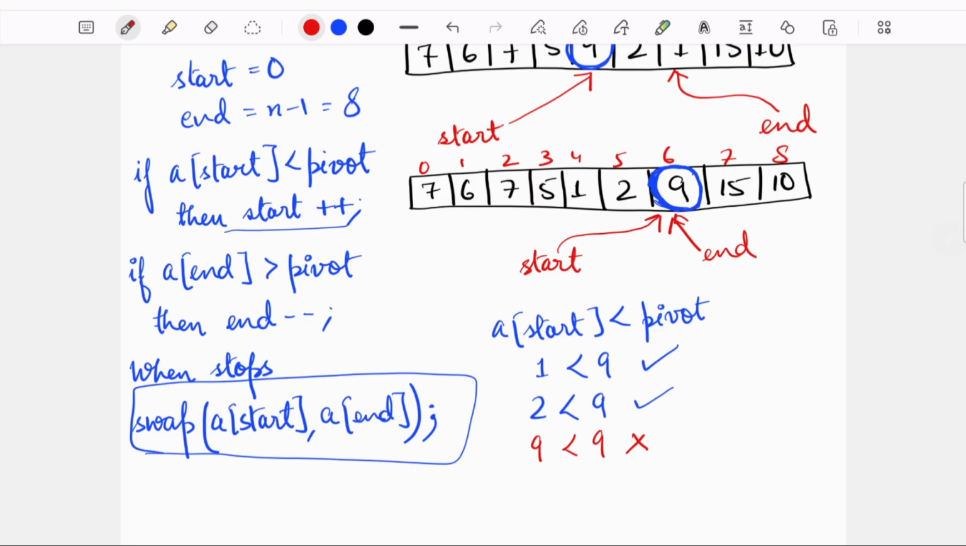Correct? Now once we have stopped here, we will go to the checking of the end value. So what do we check here? We check here whether A[end] is greater than the pivot or not. So my A[end] is 9 and pivot is also 9, so it is not greater, so we'll stop moving it.